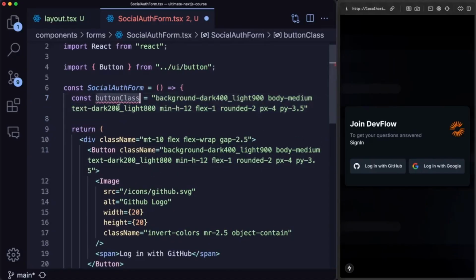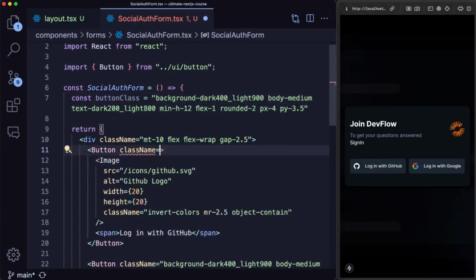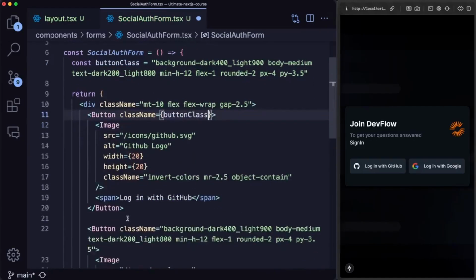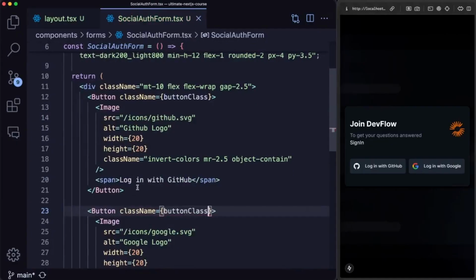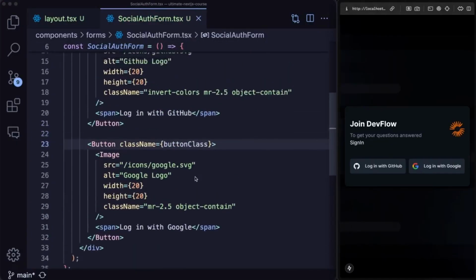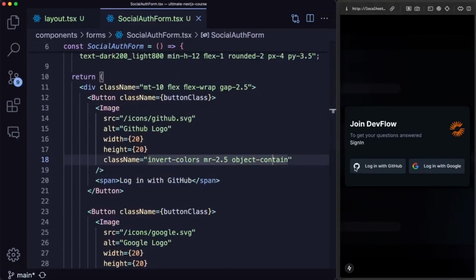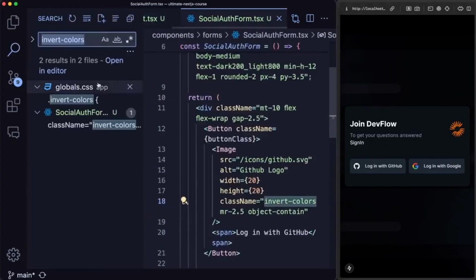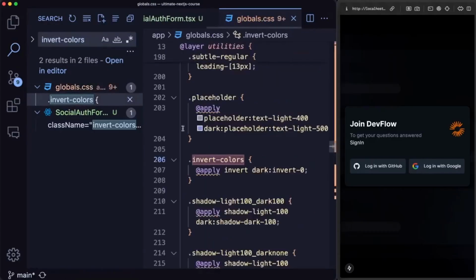Now, class name can be just equal to a button class variable, which makes our code just a tiny bit cleaner. There we go. That's looking great. And let me also explain what this invert colors class does. If you search for it, I'll select it and press Control or Command Shift F, which is going to automatically trigger the global search for this thing. And you can find it within invert colors.